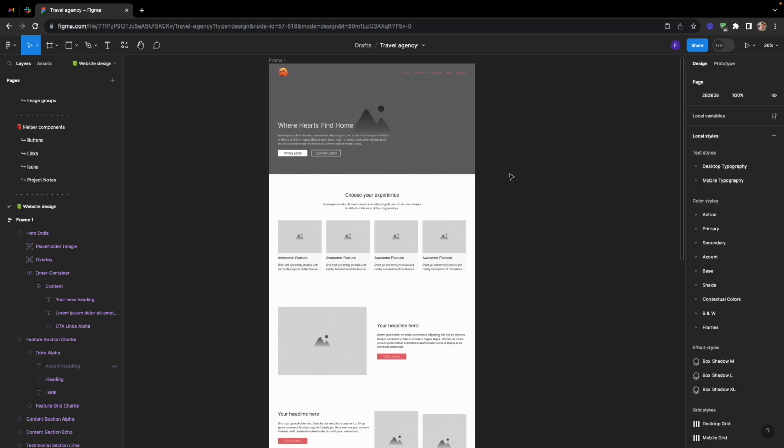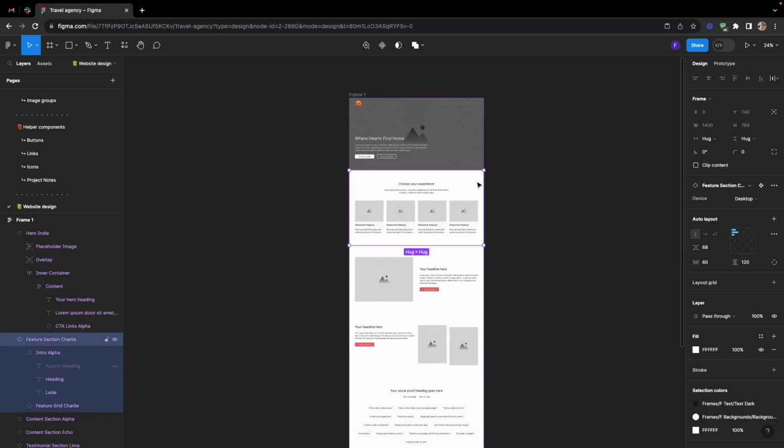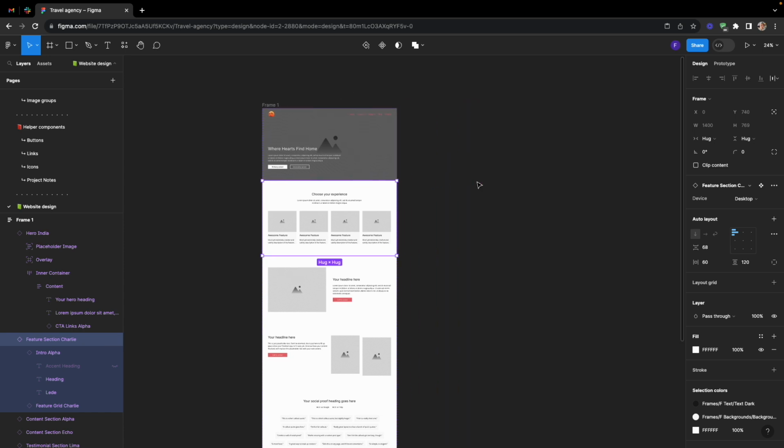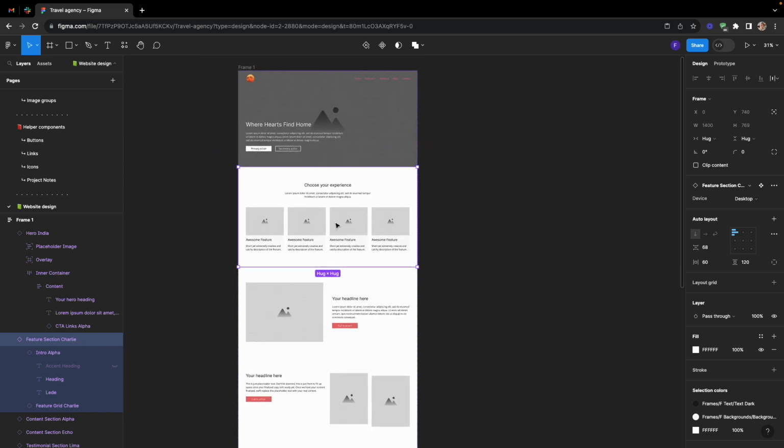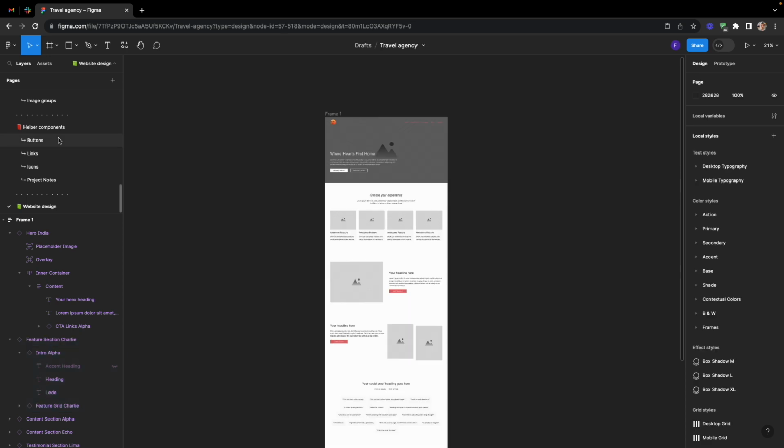Now, in the community, one user asked me to create at least one section from scratch, instead of using Frames components. So I decided that I will basically recreate this feature section here. I'm not going to walk you through this, as I already recorded a tutorial on this, but feel free to enjoy my suffering here.